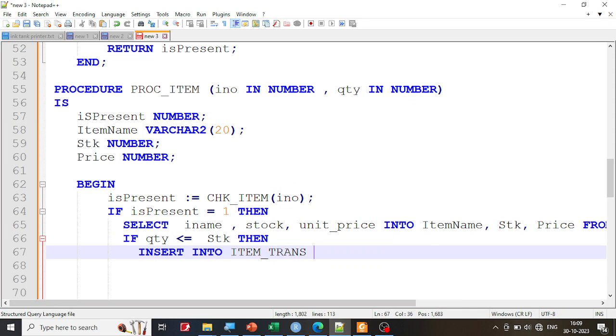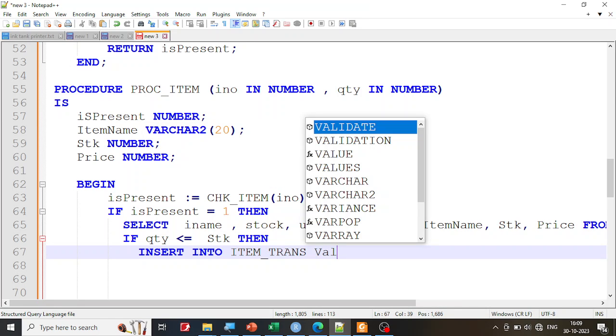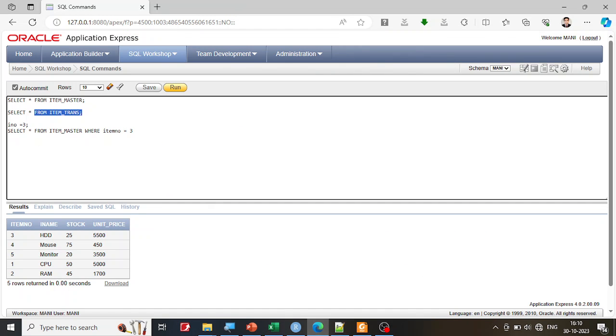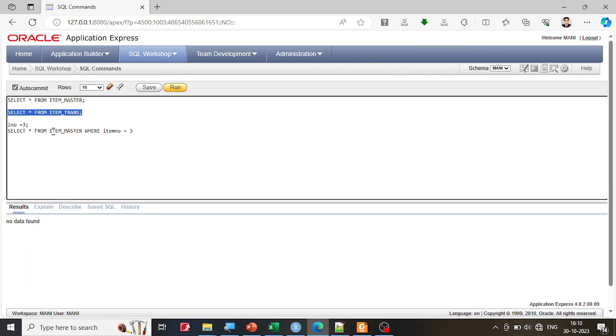Okay, what are the values? Values are whatever the item that they are given. So what are the values? That first is the item number. Okay, next one is the quantity QTY, and if you look at the structure of it, let me just run that thing. Okay, so select star from transaction. If you look at here, this transaction has no records found. Let me describe that transaction. DESC, describe item transaction.